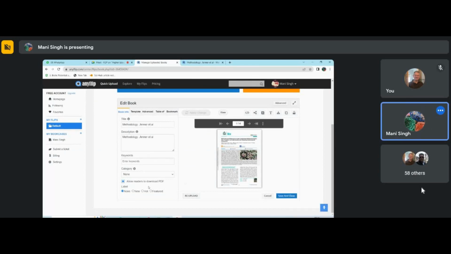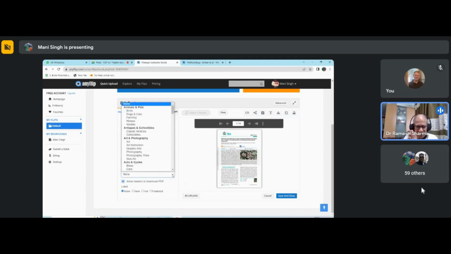It is a good idea to give keywords, because if it is on internet, Google or any other search engine will crawl and index it using keywords. It is always a good idea to give good keywords into it. And then please click on category. At present it is written none. Yes, click inside this and you can see this is for classification.